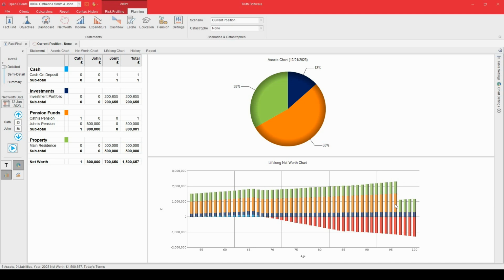Now let's see how we take money out of John's pension. As we've seen in previous videos, as well as returning to the fact find, we can simply double-click on an item from any statement to open it. Let's double-click on the line John's pension on the net worth statement.